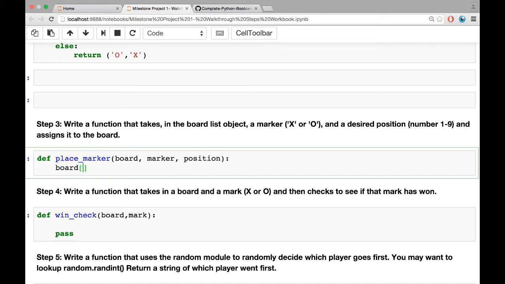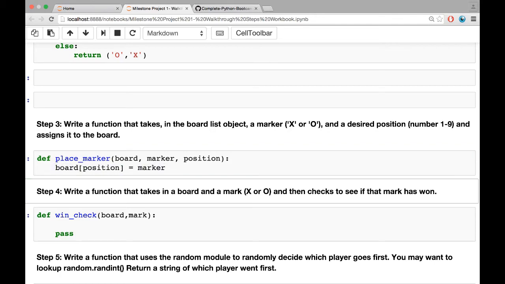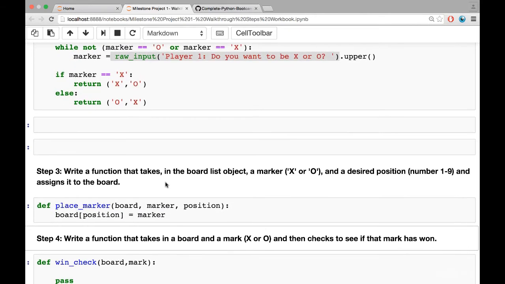But all we should have done for this is say board at that position and set it equal to marker. You're just assigning that index position on the board list to that particular marker value. So that's all we had to do there.